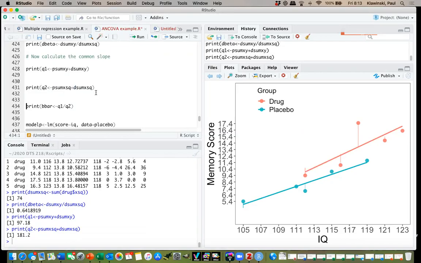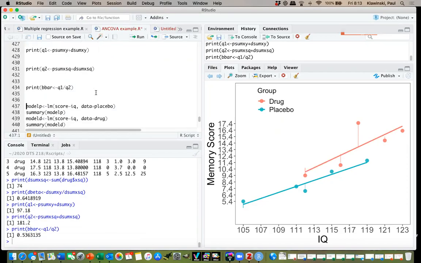And then we can just get the shared slope value of quantity 1 divided by quantity 2. So the shared slope is 0.53, which makes intuitive sense because 0.53 is kind of in the middle between a slope of 0.46 and a slope of 0.64. And so that's the slope value.